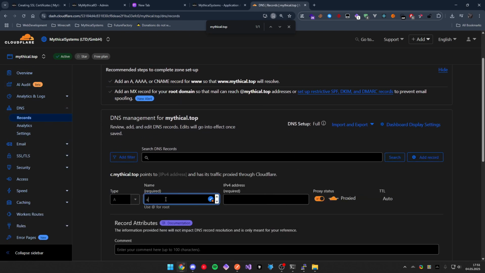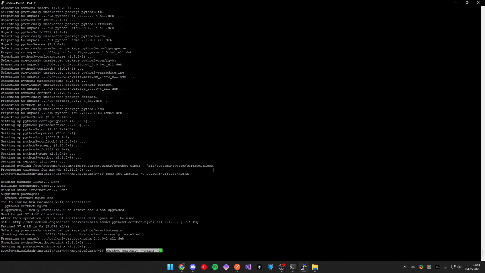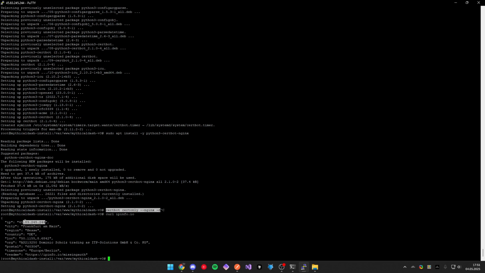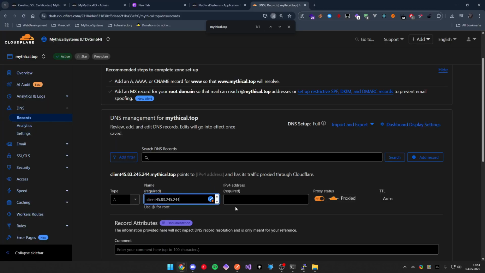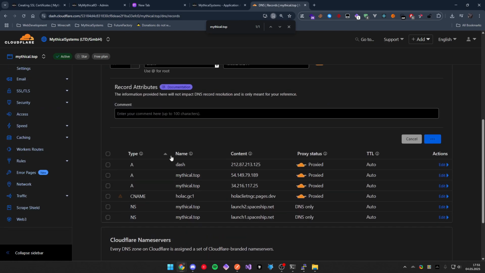Here you have to create a new client. Let's see my VPS IP, because I already forgot it. This is my VPS IP. Oopsie. And then make sure that this points to this, and then make sure to save it.